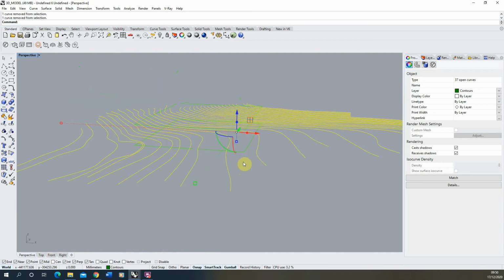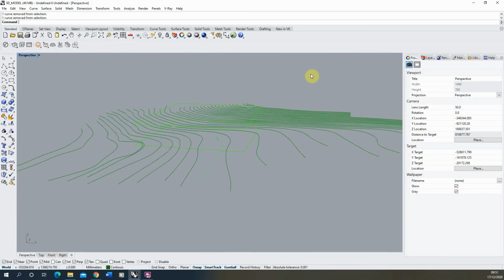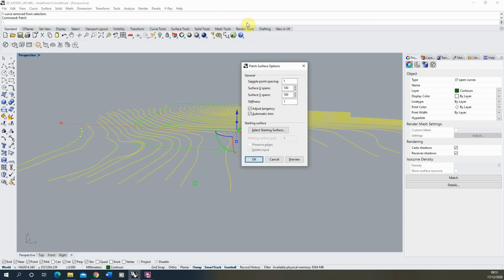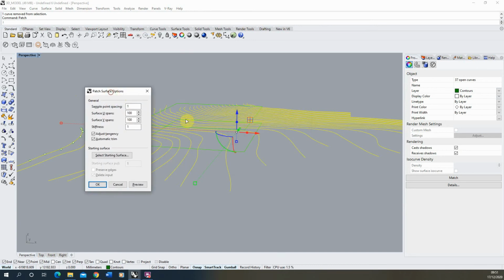And we're going to use the patch tool, so you can find that either in your surfaces menu under patch, or you can type it in your command bar just by typing in the word patch. So select your lines, type in patch, and you'll get this little patch option bar come out.